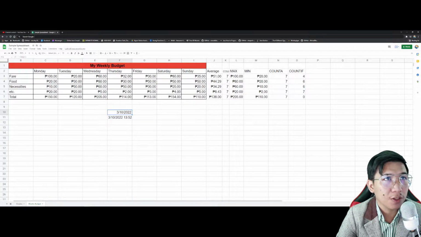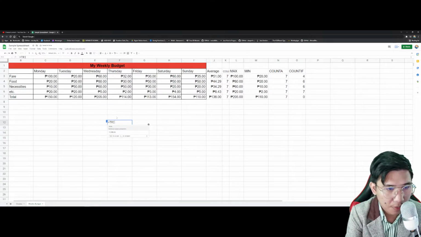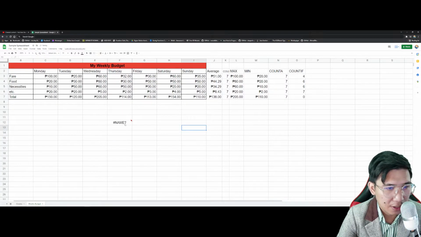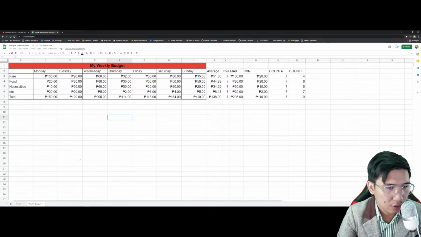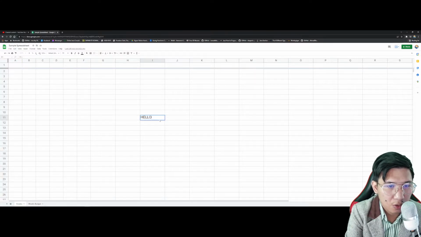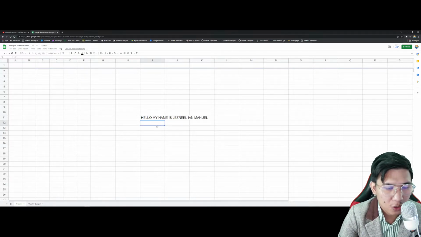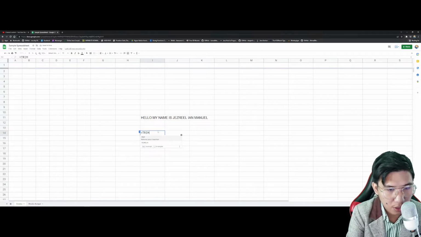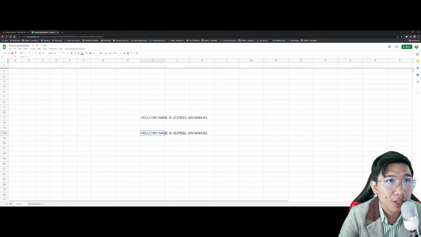Alright. So, next, another function that we have here is what we call the formatting function. We have what we call the TRIM. Ang TRIM kasi, it removes the space characters. So, for example, gawa tayo ng panibagong sheet. Hello, my name is Jezreel Ian Manuel. Using TRIM, it will simply remove the space characters. Hindi lang siya masyadong nagamit, no? Pero, pwede natin siyang i-trim later on.